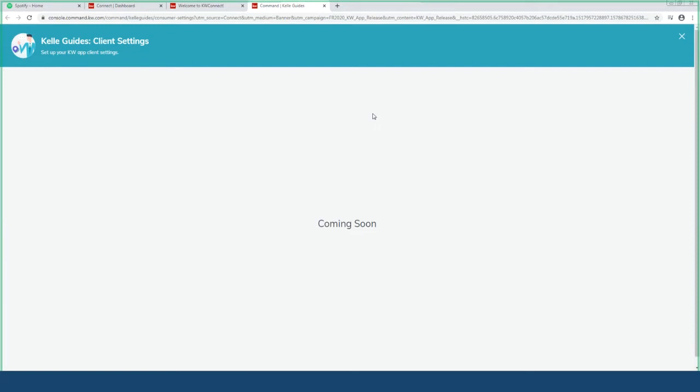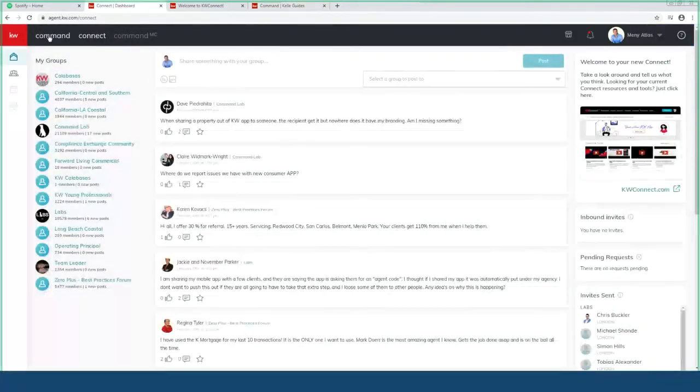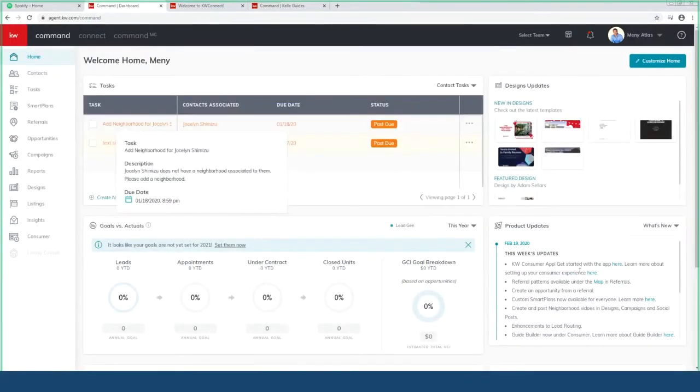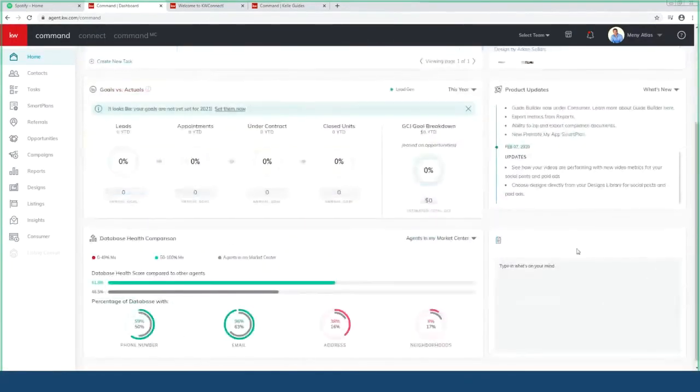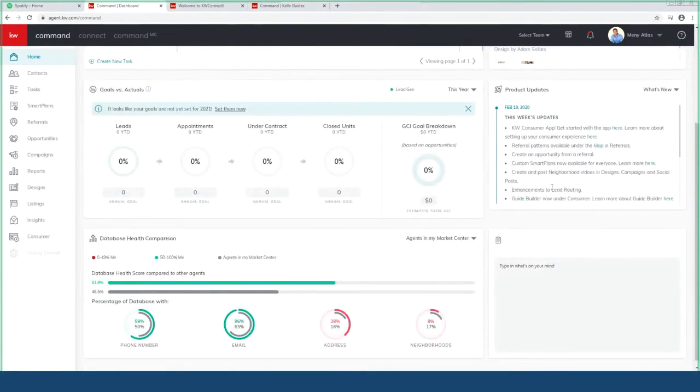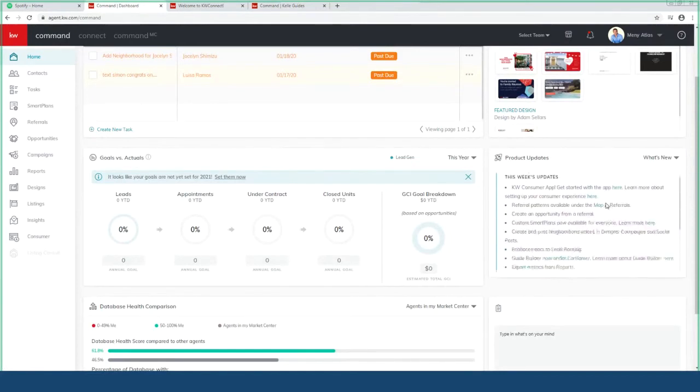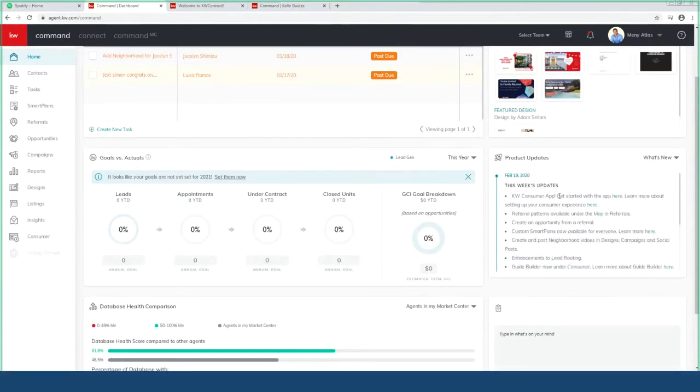They didn't make a simple one in our front. It's in the updates. It's really small. So I'm going to go back because Kim just told me it's there. I'll go to Command. Where's updates? The bottom right, and it says to set up the new app. Here? Yeah, but it's bizarre. See right there. Oh, here. Okay. Thanks, Kim. So this week's update, KW Consumer App, gets you into the app here.